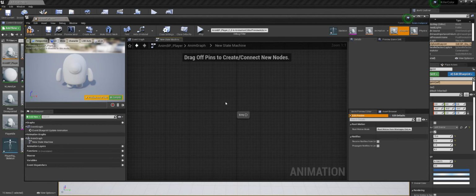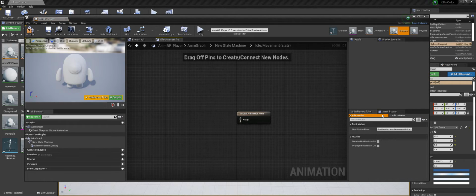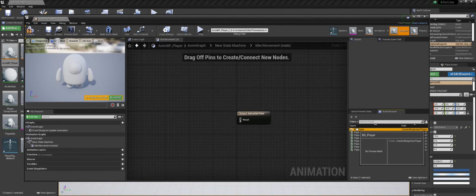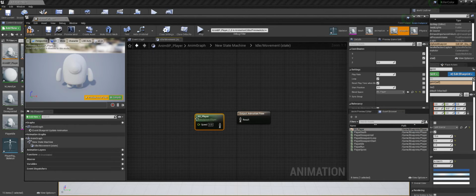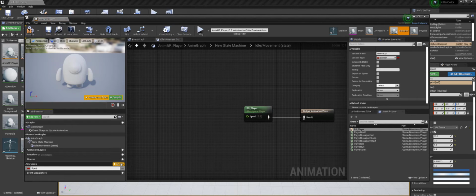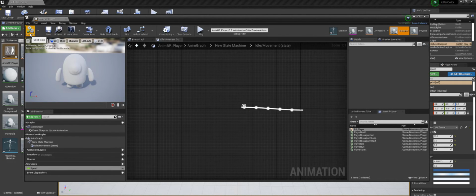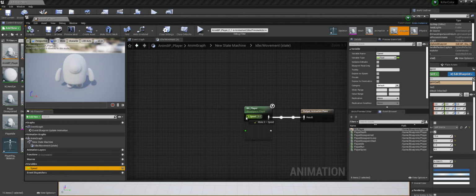Now double click on the state machine, and the first state we create is by dragging the pin from here and selecting add state. That state of ours will be idle/movement. Now double click on this one and we go to asset browser. We drag the BS_player, which is our blend space. We connect the output to here. Now we need to input the speed. So for that we'll first of all create a variable. We'll call it speed, which will be of variable type float, and compile, and we'll drag and drop that speed here.